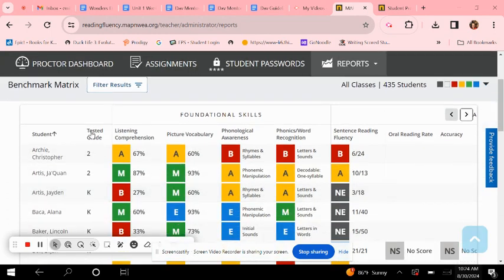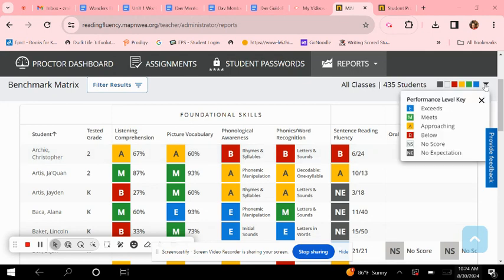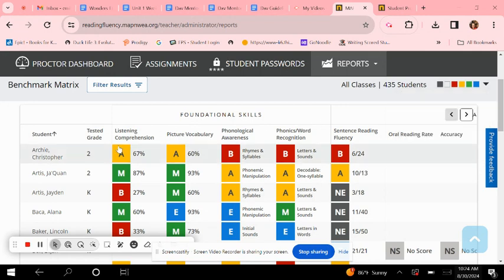Okay, so you'll see a list of your kids, and it's going to tell you the different skills and where they're at. And right here explains: if they have an E, that means they're exceeding expectations. M, they met. A, they're approaching. B, they are below. And then NS, no score. NE, no expectation.